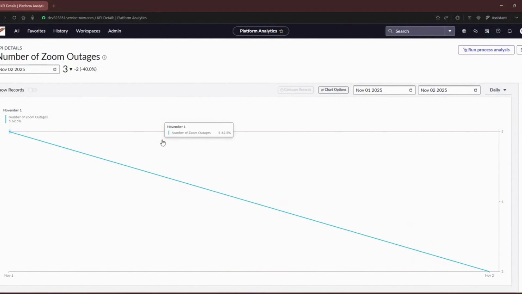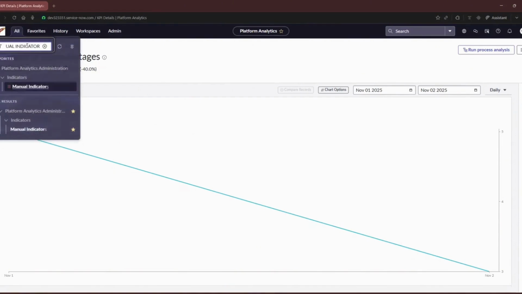Now next, let's create a formula indicator. This is where platform analytics becomes truly powerful. A formula indicator calculates a new metric based on the scores of 2 or more existing automated indicators. Let's build one called incident backlog growth. This represents how much your backlog is growing each day, calculated as the number of new incidents minus the number of resolved incidents. In order to create it, click on All and search for formula indicator.